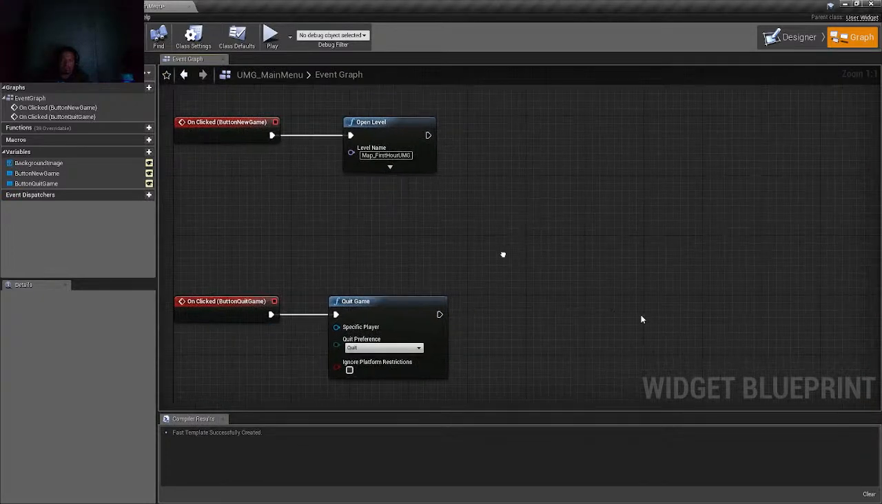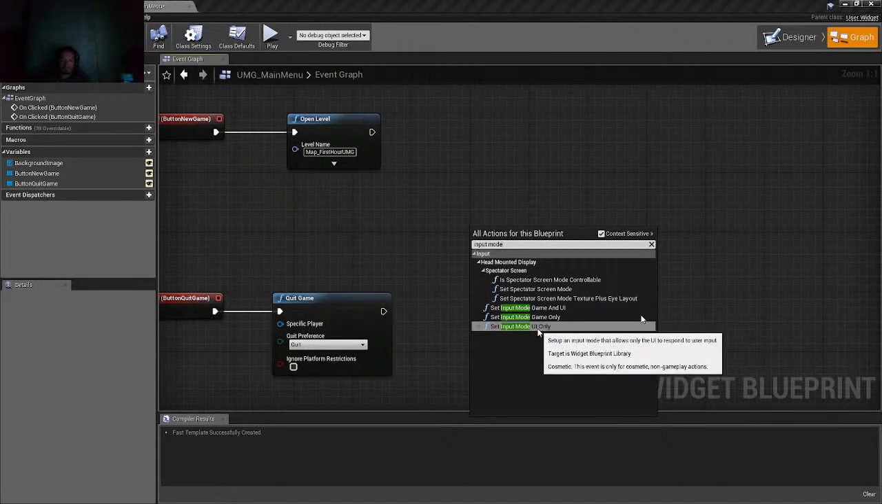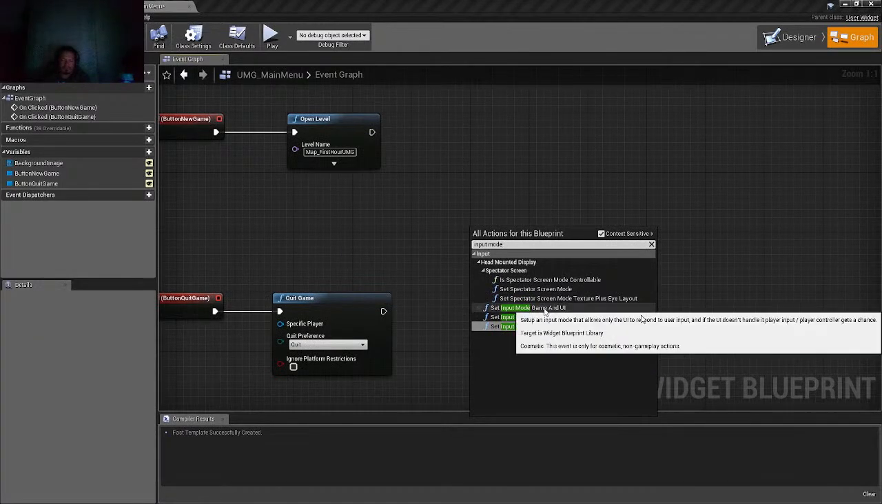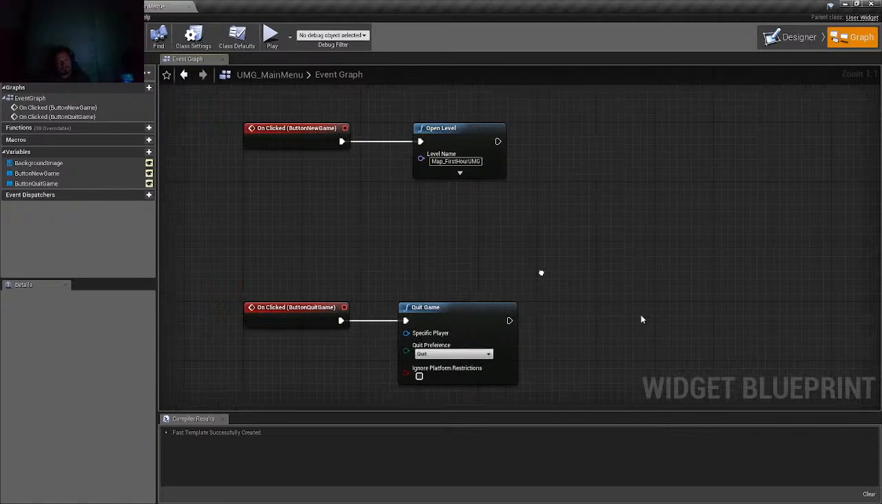There are 3 input modes in the engine. If we right click and type in input mode, we'll find input mode UI only, game only, and game and UI. By default, the default input mode is input mode game only, which means all the input from the mouse and controllers and peripherals and the keyboard go through the game itself. So usually your player controller or any other devices set to accept input, and it absorbs that input, which means your game viewport is going to take it and not your UI. But that's not what we want. We want our UI to take the input. So let's go ahead and fix that.